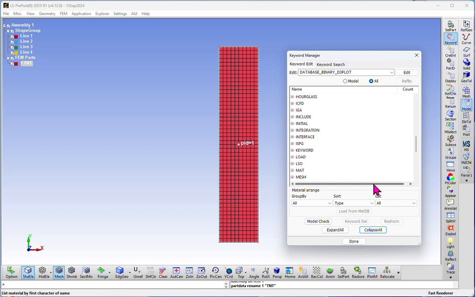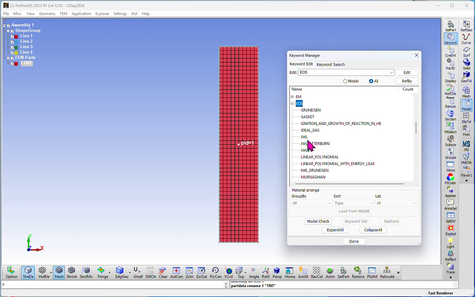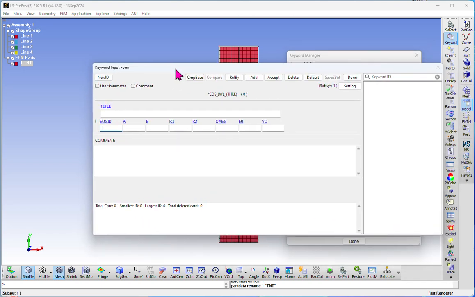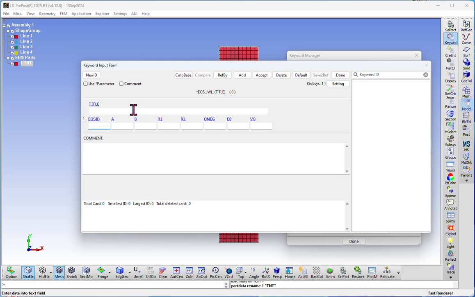So let me add in first the equation of state. And for this, I'm going to use a JWL. JWL is a traditional form of EOS for explosives. It's a pretty easy to calibrate set. It works well, so people like to use it. And you can look around and find JWLs for all kinds of explosives out there.